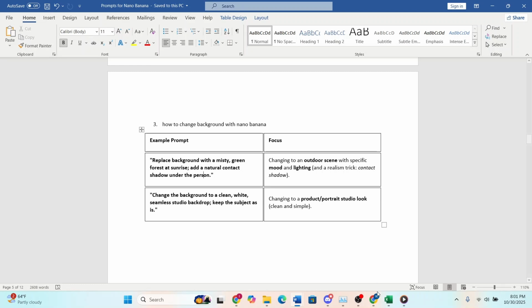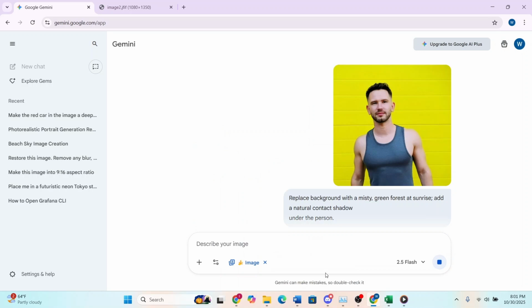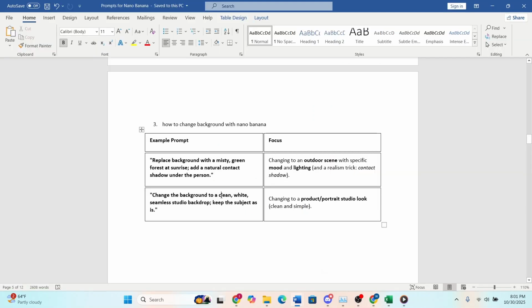I'll just go ahead and paste this in. Let the AI work its magic while I show you the other prompt that we have available. The other one, if you want a more studio type of backdrop, so we'll change the background to a clean, white seamless studio backdrop. You can, of course, change the color to blue or anything you want, and keep the subject as is, the object as is, because then you're telling the AI what not to change.